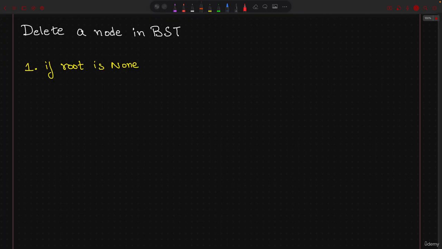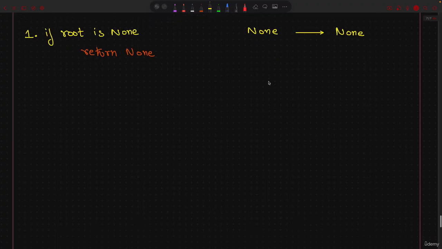So what I'm saying is that you have an empty tree and I am asking you to delete. I don't think that's possible, right? So we can easily return none here. Say none was our tree, and it will get returned as none only. Okay. So this seems to be one easy case. Let us discuss it, and we will code it afterwards. Now let's talk about the second case.